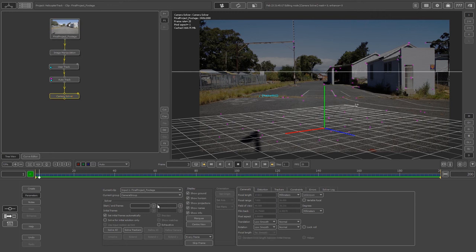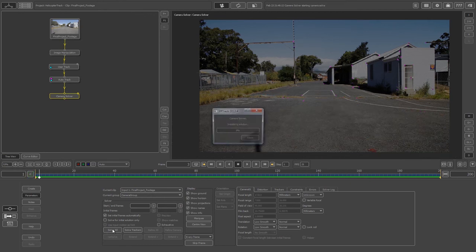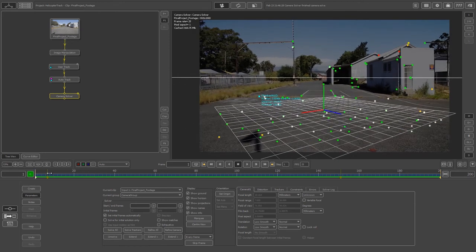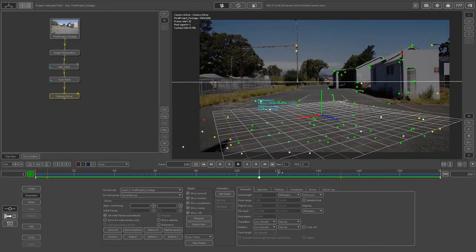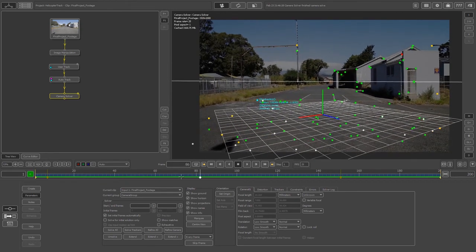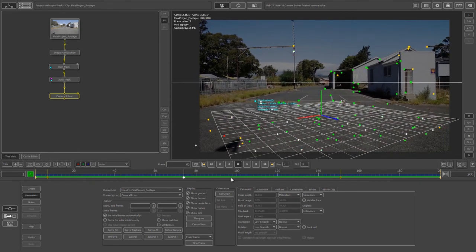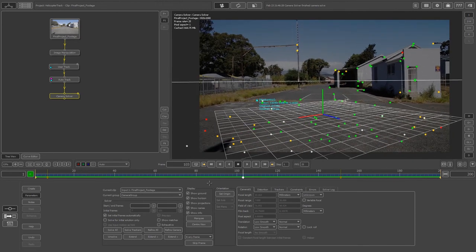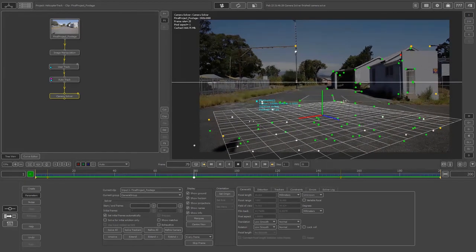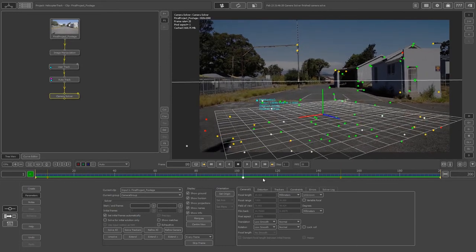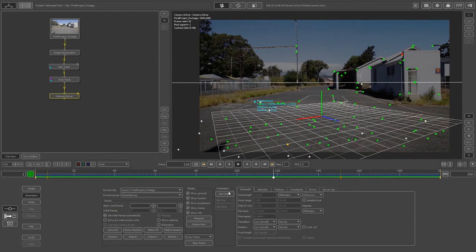So the next step to solve the camera is to click on solve all here right at the bottom, and this will go into all these tracking points and create a camera for you. Okay, once that's done, you can scrub through your scene and let's see what's happening. You'll see all these little dots moving around, and currently this grid is not really sitting on the floor.